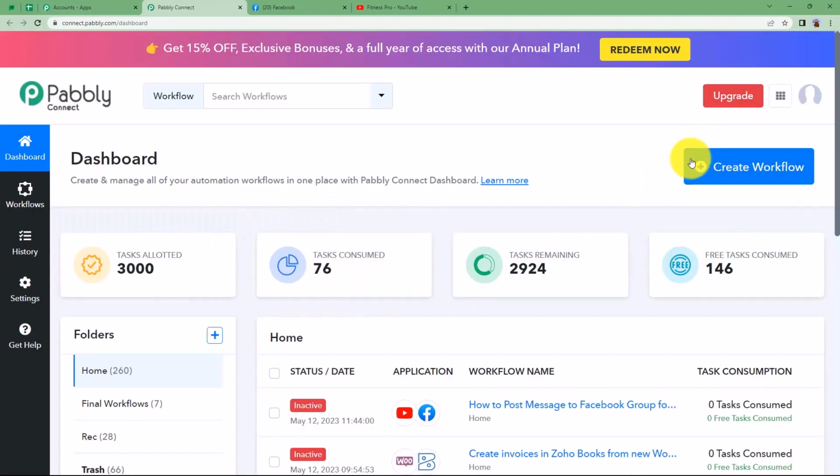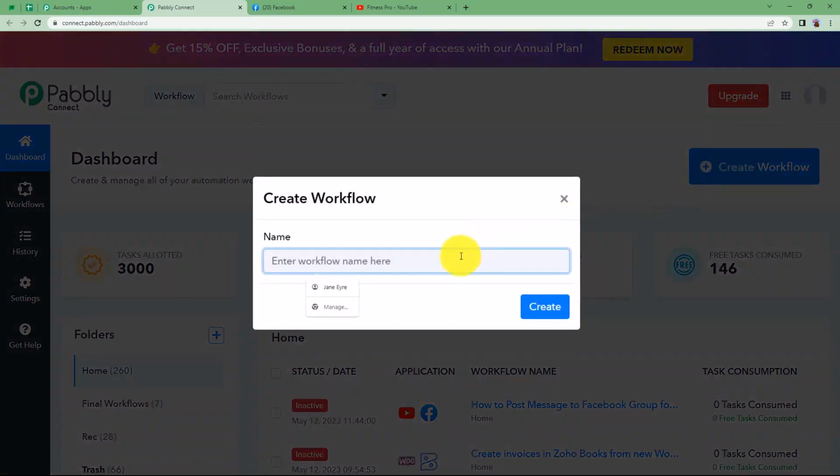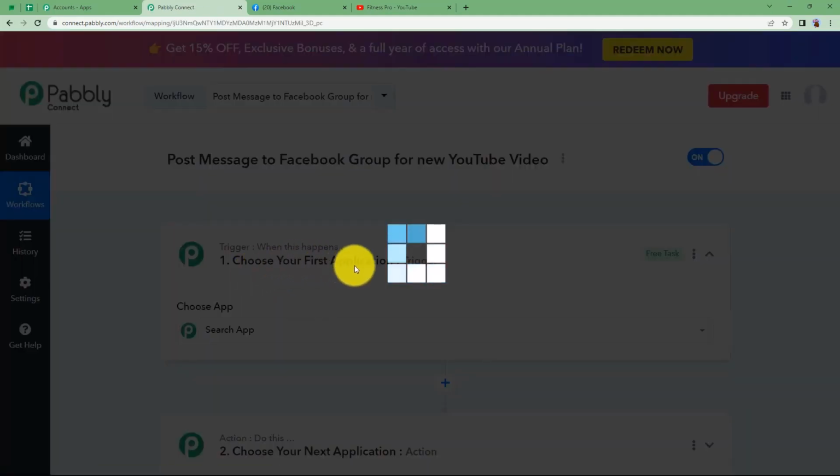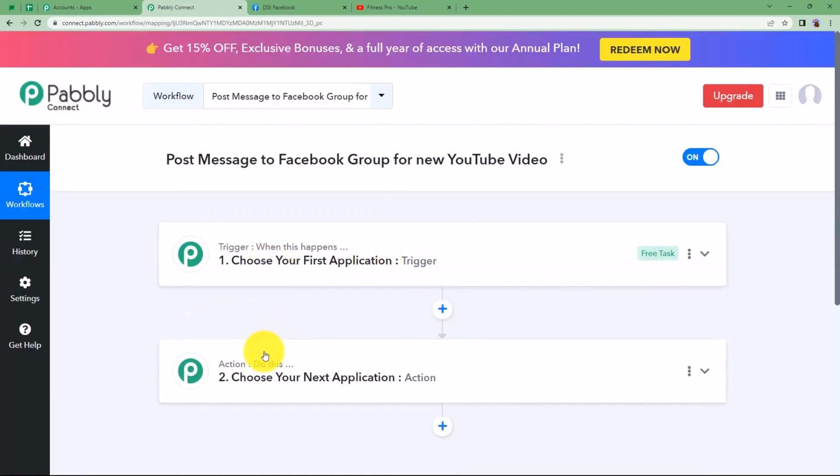Reaching here, you will see a big blue button on your right side where it's written Create Workflow. Click on that button and give a suitable name to your workflow. I'm going to name it Post Message to Facebook Group for New YouTube Video. Click on Create, and then a blank workflow will be created for you. Like you can see on your screen, you have two windows, Trigger and Action.